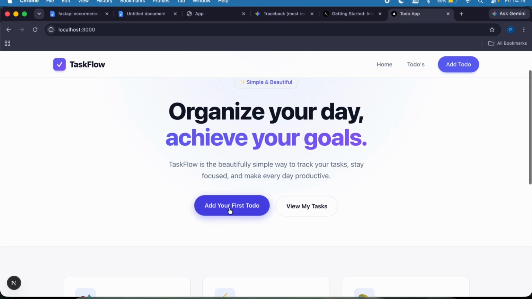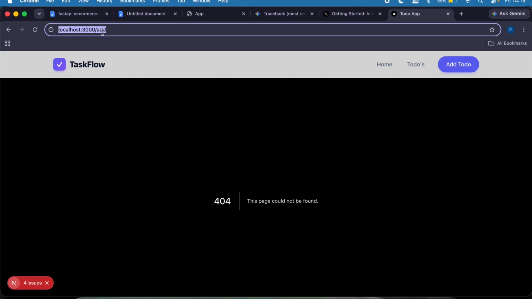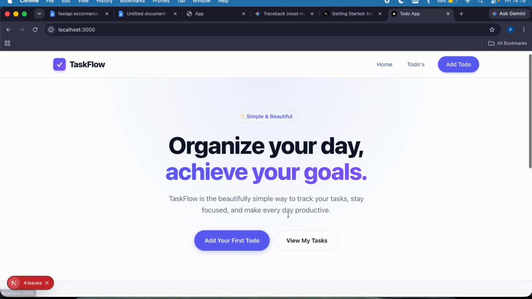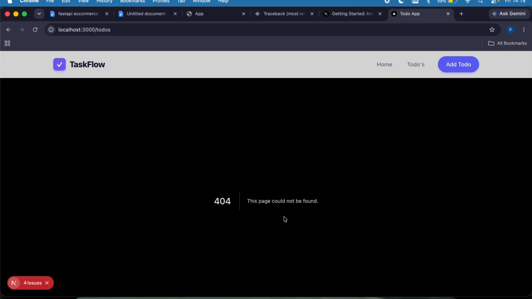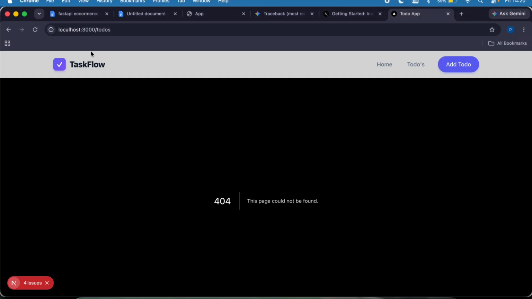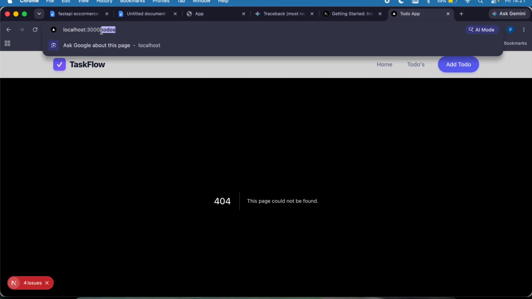So for right now, if I click on add new to do, it's expected to go to the add page. So for now, this add page does not exist, and that's why we are getting a 404 error. Also, if I click on view my task, which is view my to do, I click on that, you can see this page does not exist, and that's going to be a 404. So we're going to head on to have a page that will display all our existing to do. So let's have this page up right here that has the slash to-dos. So now I'm going to do that.